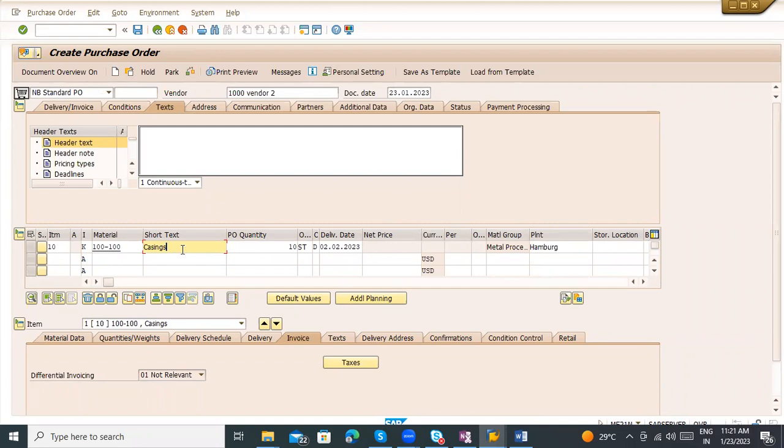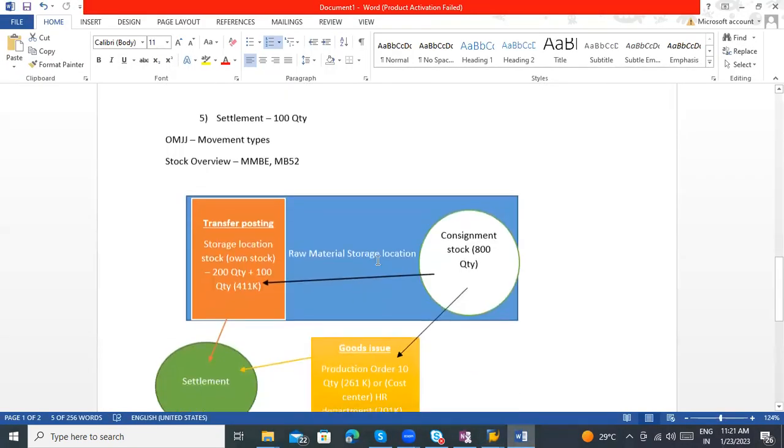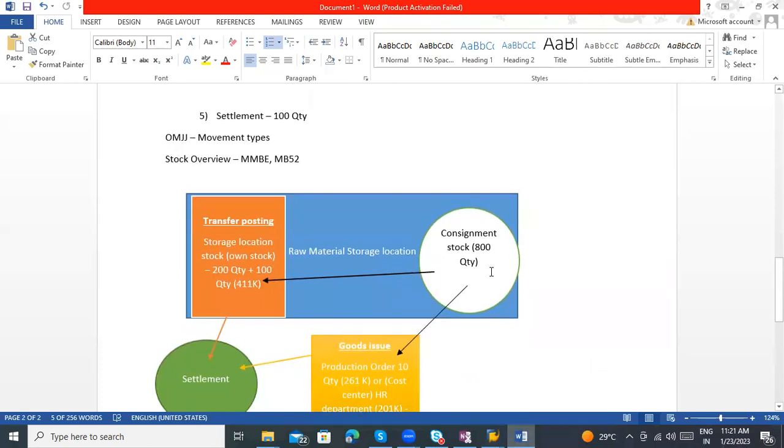In this case, suppose I'm planning 1 lakh quantity, so I will be receiving that 1 lakh quantity here. You can also enter the storage location. Even though we enter the storage location, it is not our own stock. It is vendor consignment, so I'm just giving a place in my store location, some place allotted for the consignment, even if it is a raw material store location. So this is a special stock.